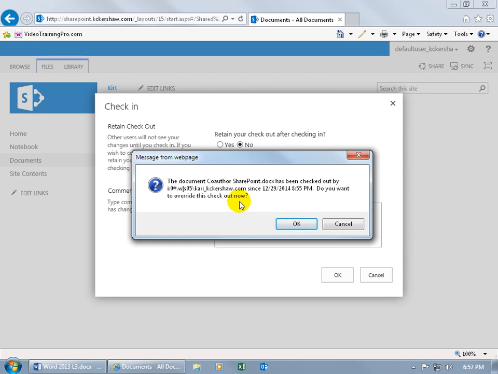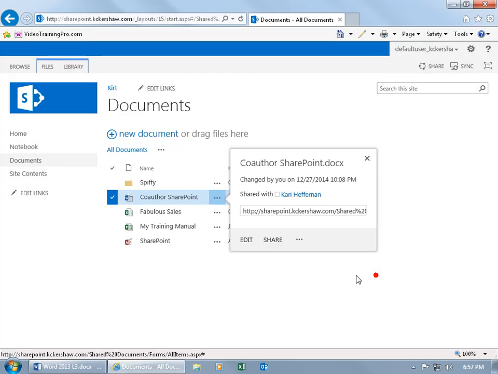It doesn't let you know beforehand, but it tells you now, after you try to do something, that, hey, this has been checked out by, and then it gives me the person who checked it out. Thank goodness it has their name as their username here, and the date and time. Do you want to override this checkout now? I didn't know I could do that. Well, you can set up your settings for SharePoint, if you're the boss, to be able to override people. In any case, I'll click cancel and click cancel.